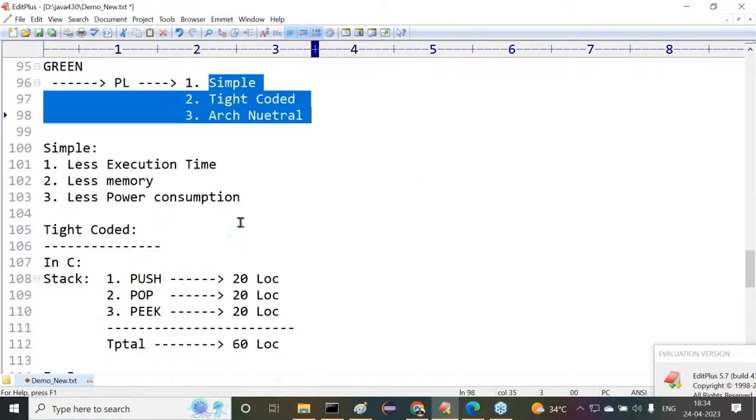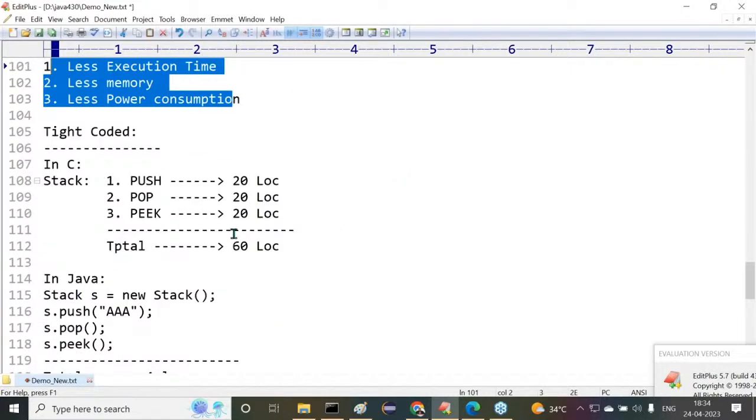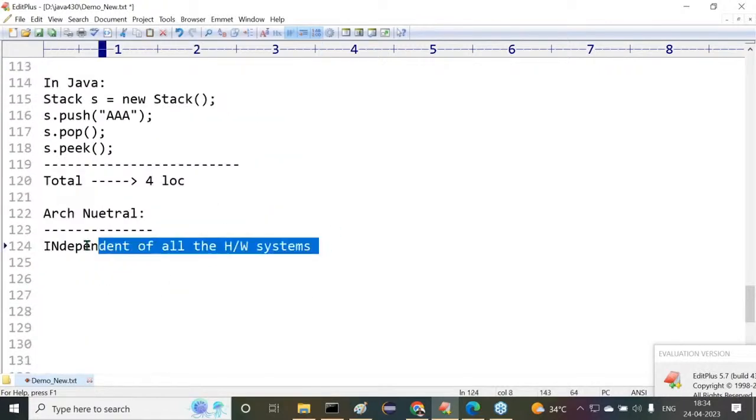What is the meaning of a simple programming language? Less execution time, less memory, less power consumption. What is the meaning of tight coded? Fewer instructions, more implementation, fewer instructions and more productivity. What is the meaning of architectural neutral? It is independent of all hardware systems. It can run its applications in every hardware system. This is exactly the meaning of the architectural neutral programming language. Yes, sir, are all of you getting my point or not?